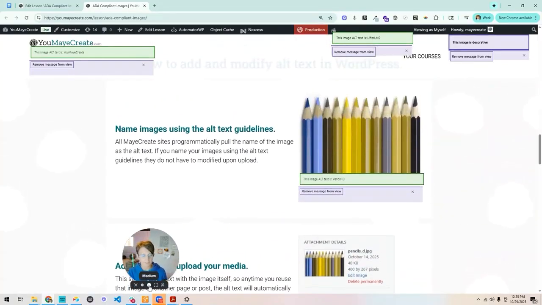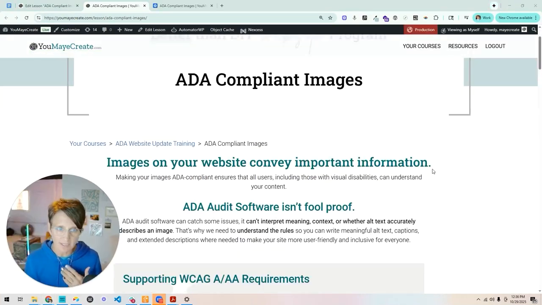So while remediating alt text and double checking it may feel tedious, the good news is that having ADA compliant images is actually far less techie feeling than some of the other things that we've talked about in our training. And it's much more black and white. Either the image has an alt tag or it doesn't. Either it's decorative or it's not.